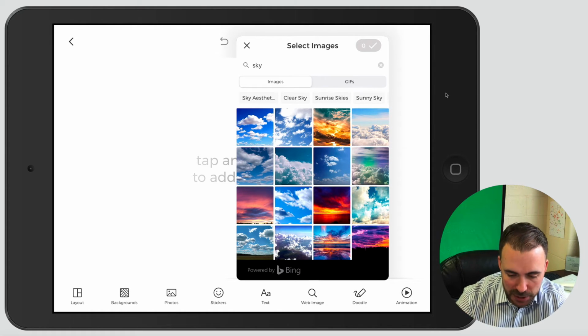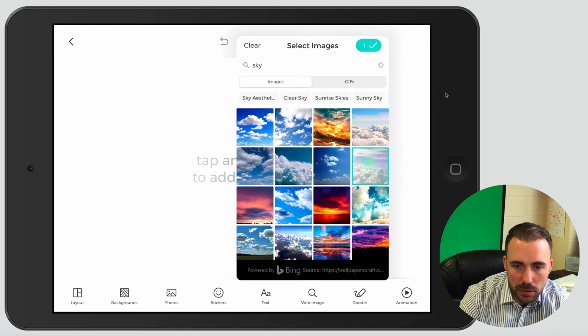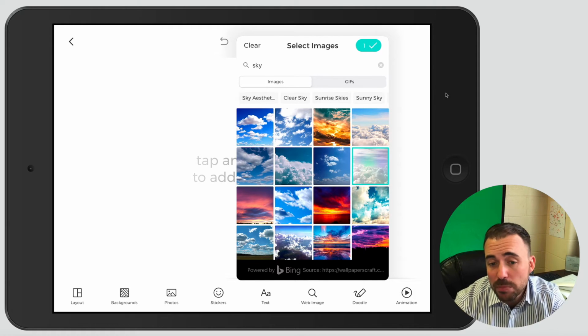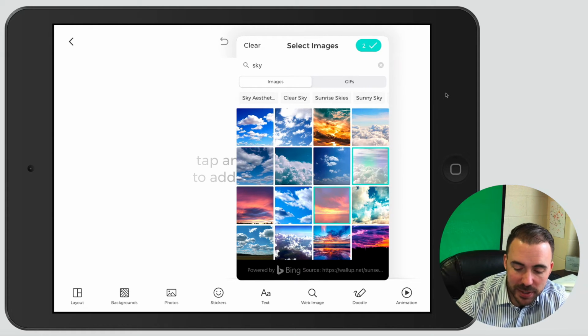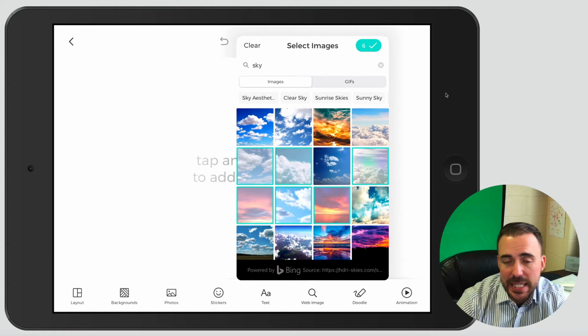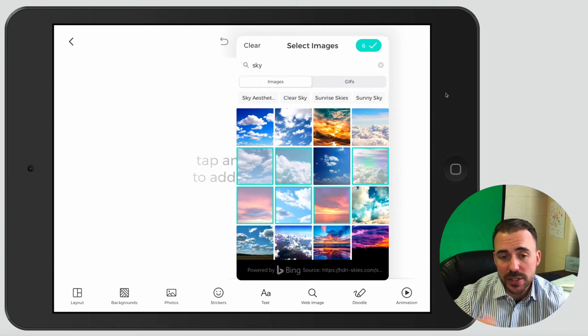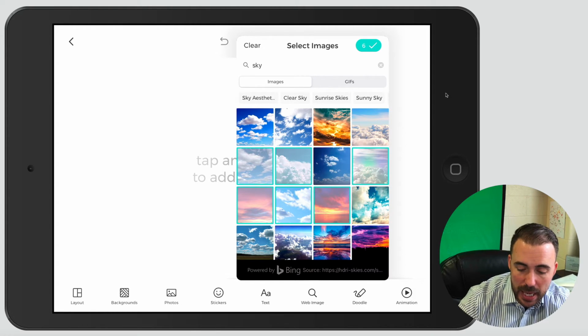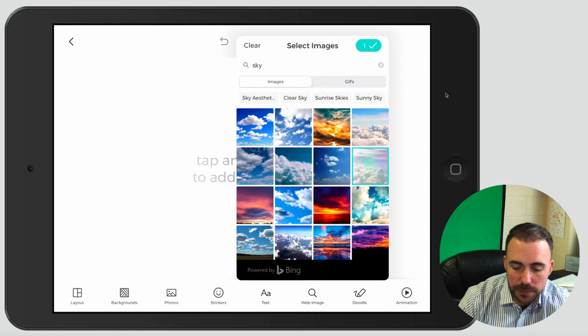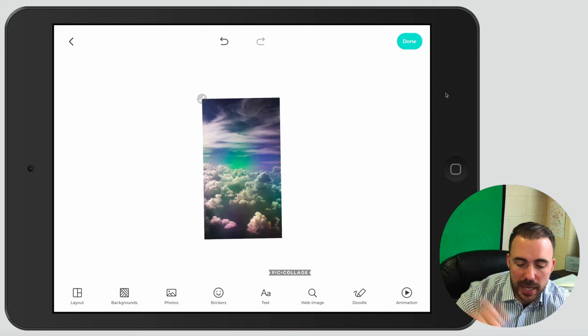All right, so I'm going to find an inspirational image here, maybe this one here. Note you can add more than one image at a time. You can just simply select all the images that you want, and you see that the tally in the top right-hand corner has a 6 and then a check mark. So there's where you can add all 6 images at once to this collage, but I'm only going to pick the one for now. I hit the check mark to add it.